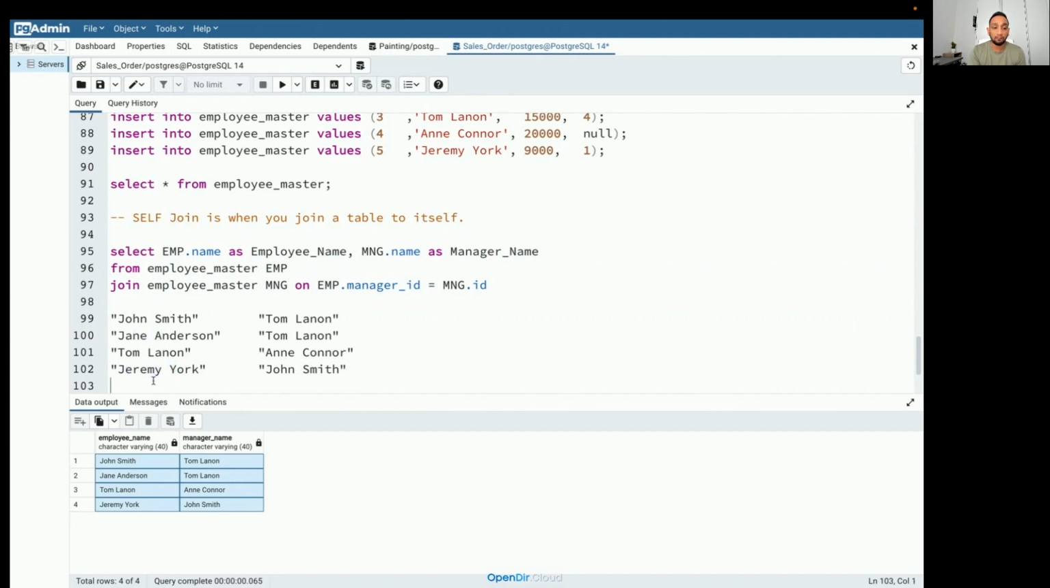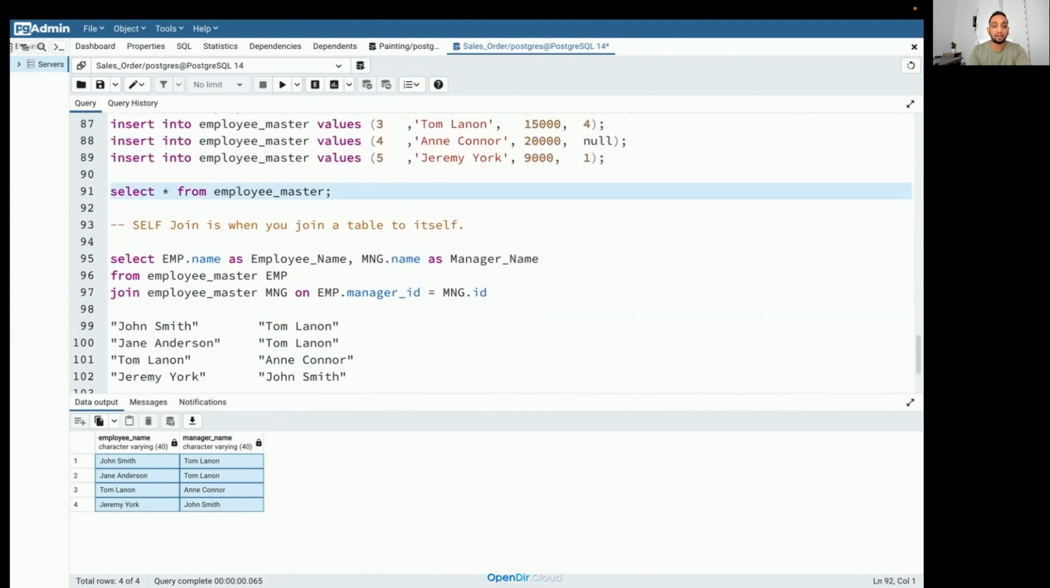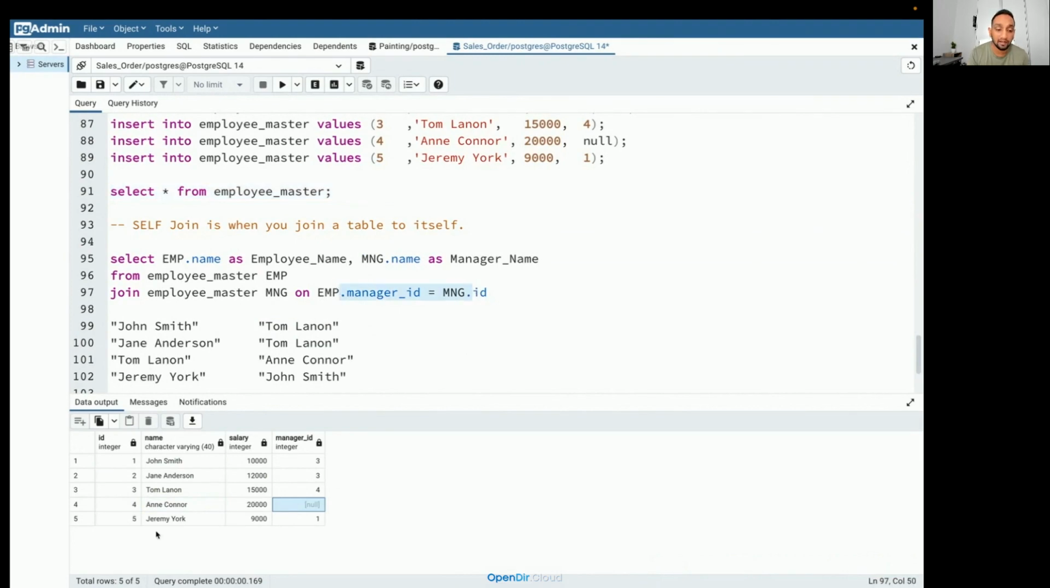But one of the employees that is missing here is Annie Connor. I have not got the record for Annie Connor. Only 4 records I have got, but in my employee master, I can see there are 5 employees, right? Since there is a null in the manager ID for Annie Connor, this join condition failed.